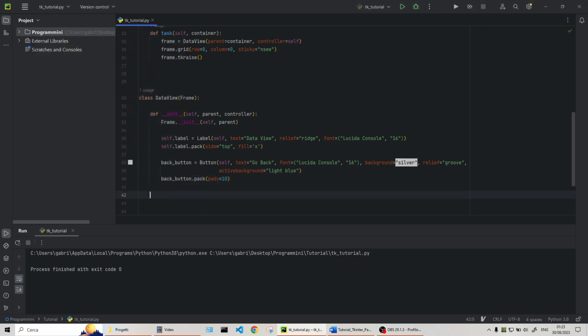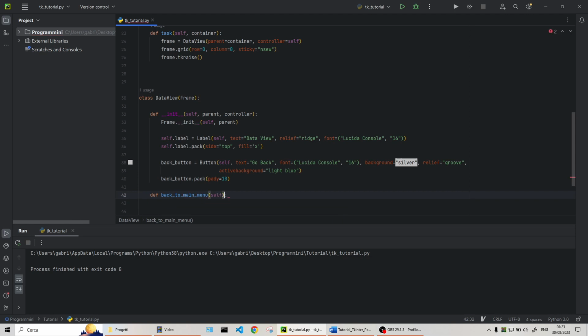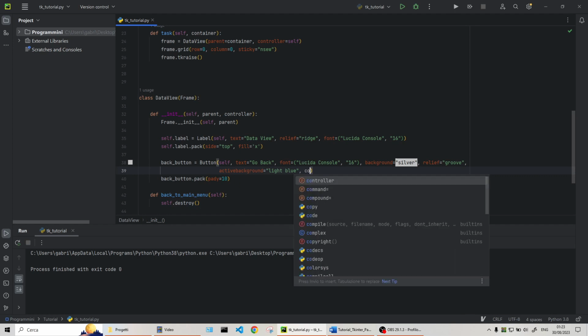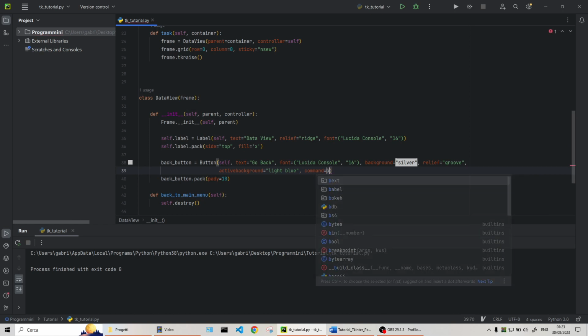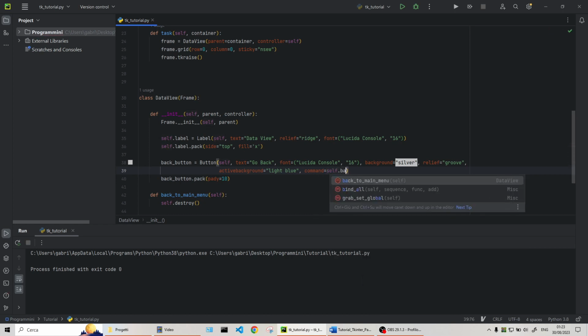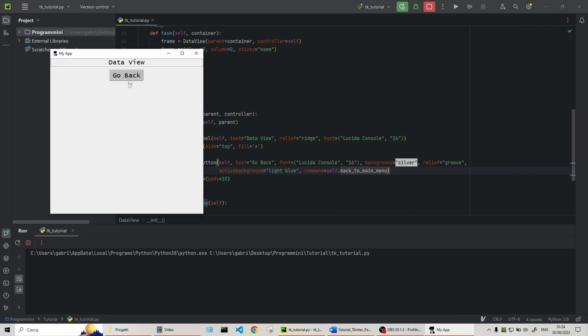The function, of course, def back_to_main_menu, self.destroy, and command over there, self.back.back_to_main_menu. Perfect, all works fine. And here it is.